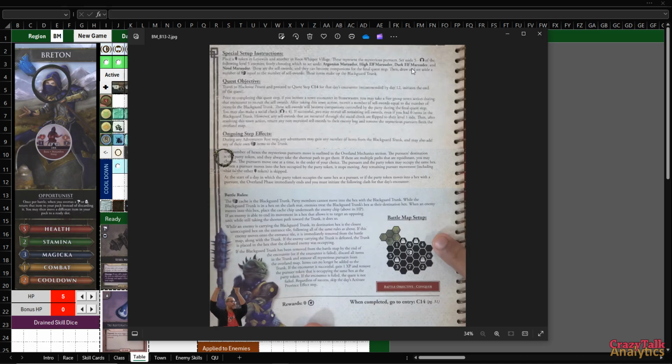I need to set aside 5 minus the party size, which for me would be 5 minus 1 or 4 of the following level 5 enemies. These are going to represent the sellswords that I can recruit. It's an Argonian Marauder, High Elf Marauder, Dark Elf Marauder, and Nord Marauder.